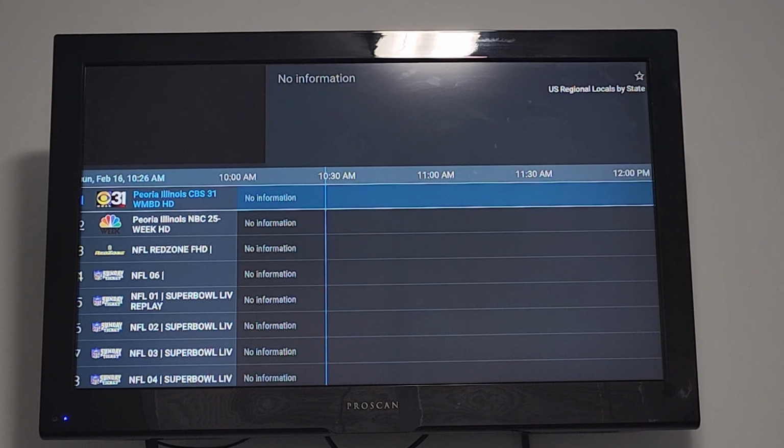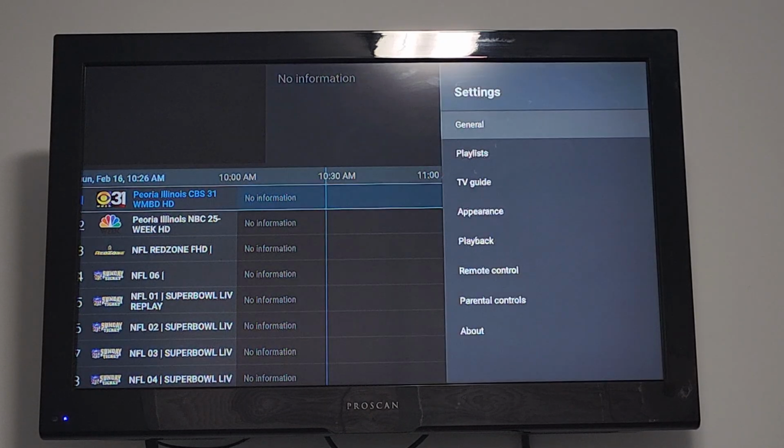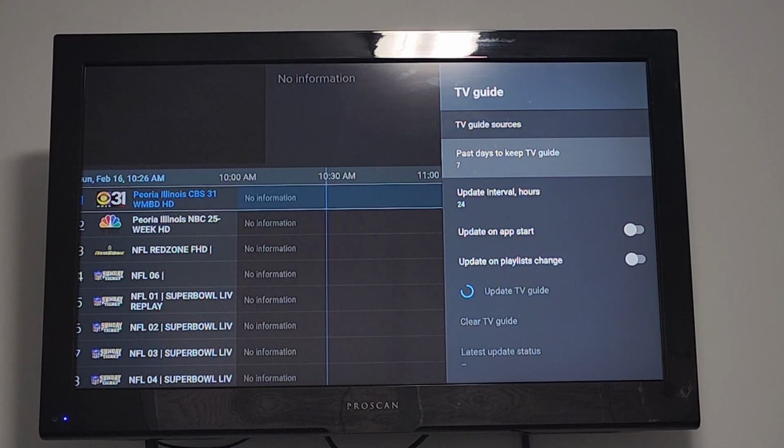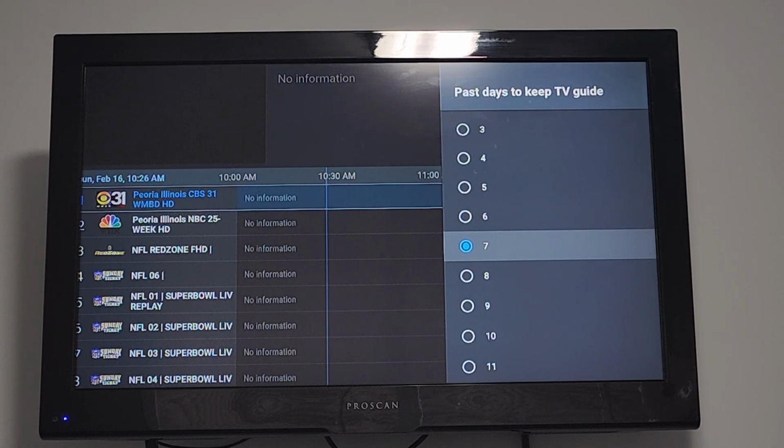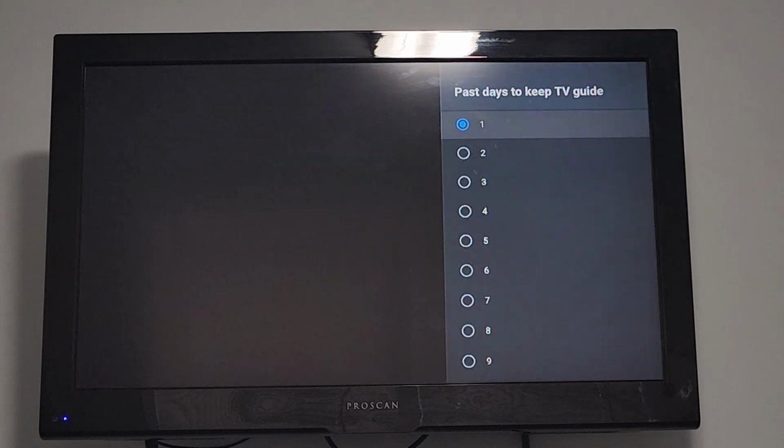You hit the button with the 3 lines, that's your information button. You get a pop-up on the right side of your TV. You go down to the settings wheel at the bottom and you select that. Now you want to go to TV Guide and you select that. Then we go to past days to keep TV guide. It has the number 7. You want to change that 7 to the number 1. Okay. It's slow, but it's going to select. There we go. Only took forever.